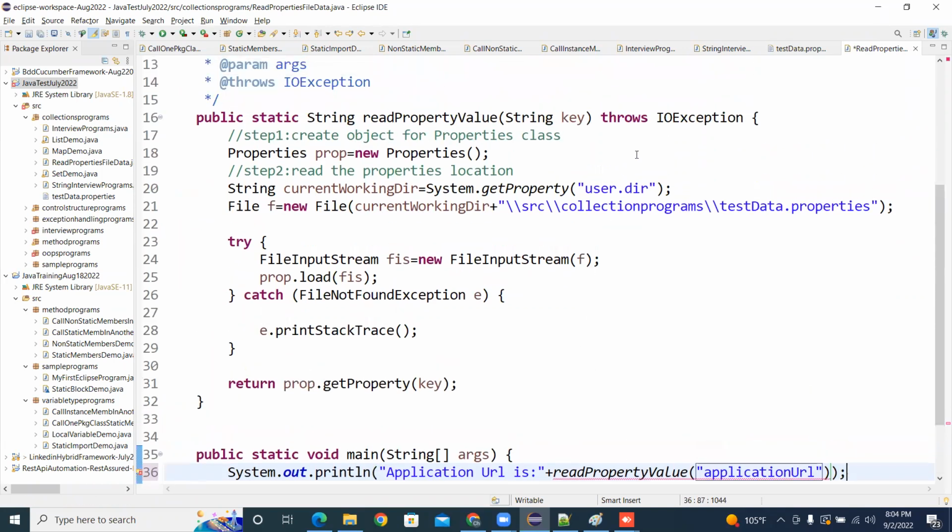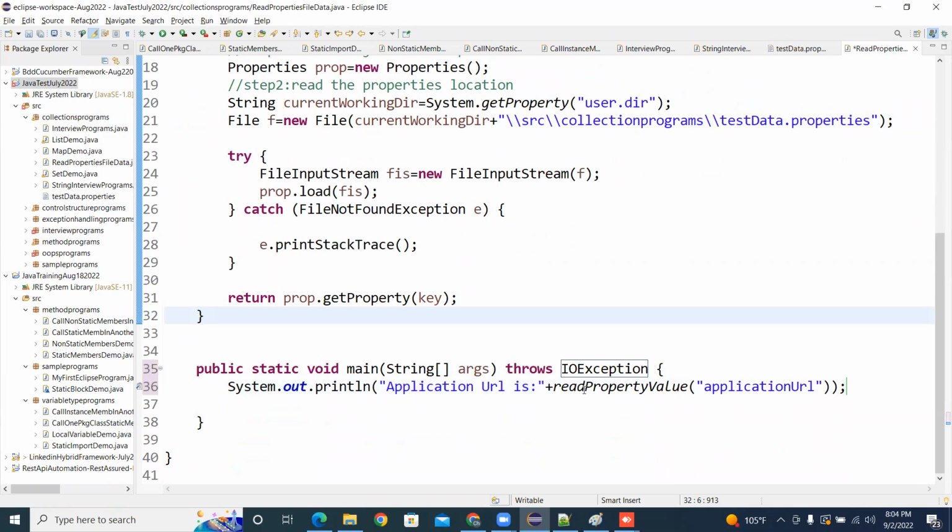See, this has a throws declaration. Wherever you are calling the method, there also you need to declare an exception. Throws declaration, you have to declare. Otherwise, this will throw an exception to us. So now you can see it will read the data from the properties file.